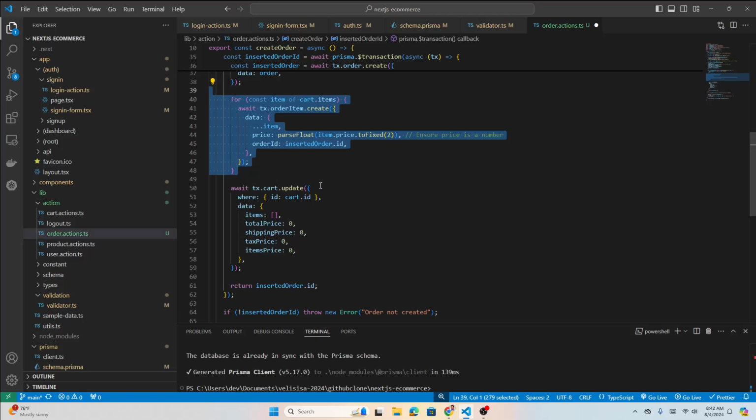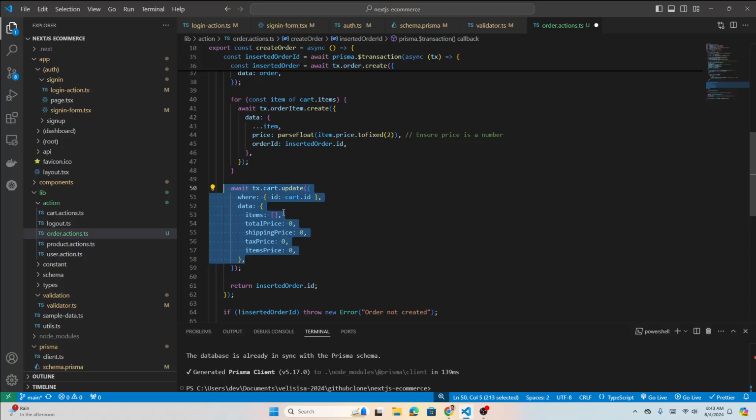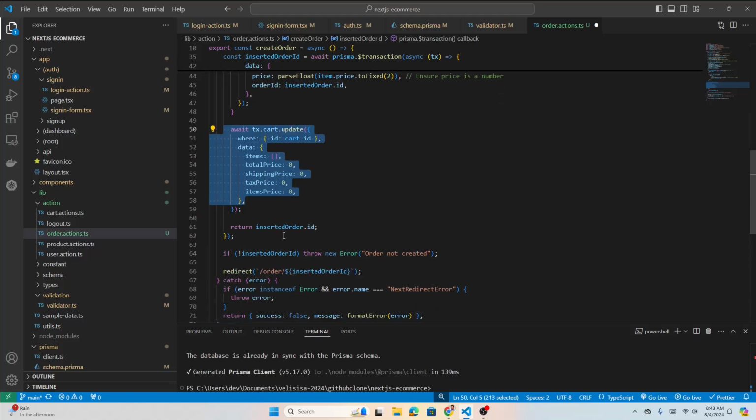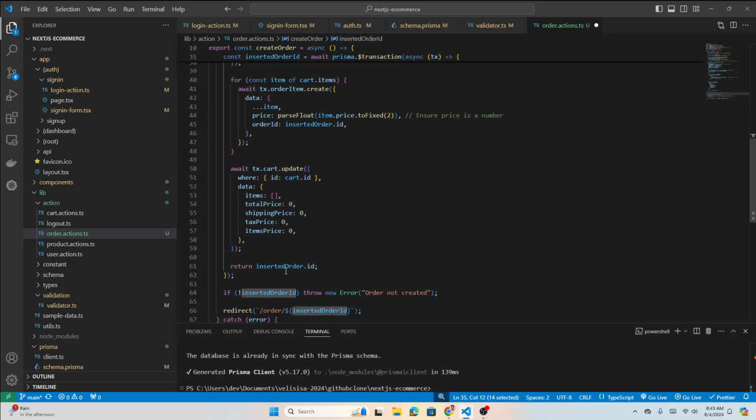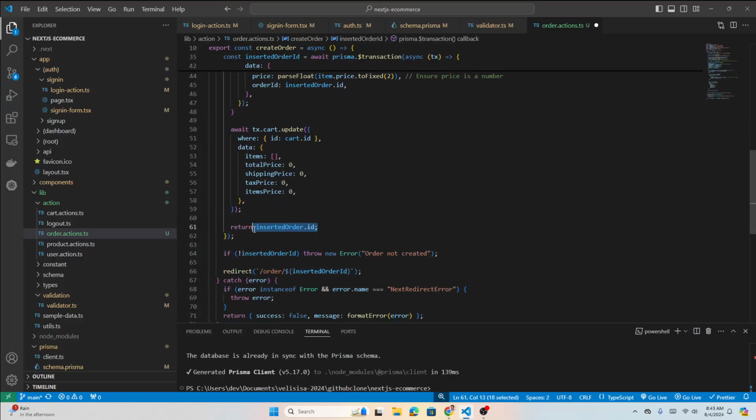So we added. Now next, once you have the order table and order item done, now you want to clean your shopping cart, because you don't want items in the shopping cart. So again, await transaction. After this step, await transaction cart update, where ID equals cart ID, and change the data to items being an empty array, total price 0, shipping price 0, tax price 0, item price 0. Basically, we empty our shopping cart. Done. Now return the inserted order ID. Just return it, so that when you call this function, we have the ID available for our order.